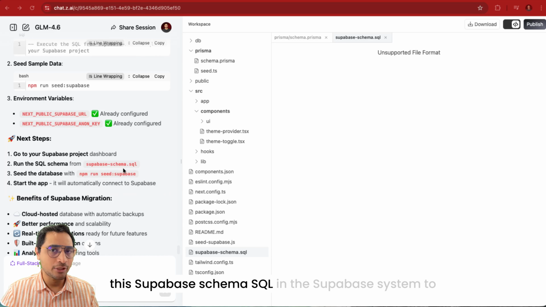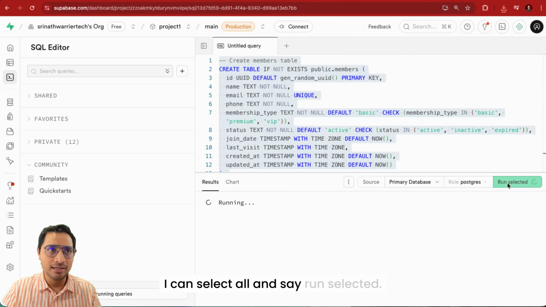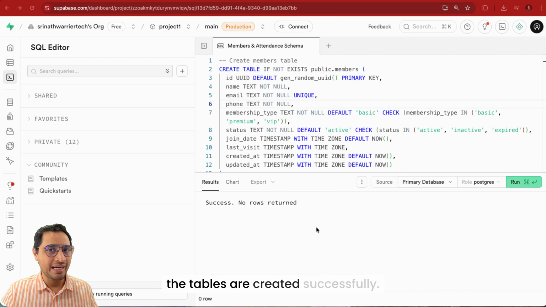When I click on Supabase schema, it copies the SQL code into my clipboard. Now when I go to supabase.com, I can paste the entire Supabase SQL script. I can select all and say run selected. So now we can see a success message, which means that the tables are created successfully.